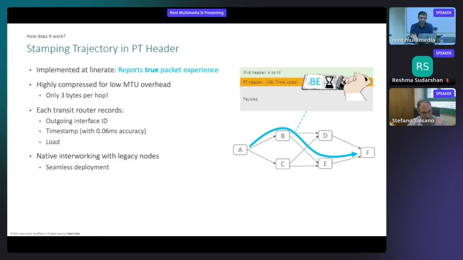Very basic, simple IPv6. In this packet, I'm going to have a hop-by-hop header. The hop-by-hop header is one of the extension headers that was defined for IPv6 more than 25 years ago. And in this hop-by-hop header, I'm going to have a path tracing option. This path tracing option, we use it as a passport. The analogy that we use is that each node is going to stamp its information.